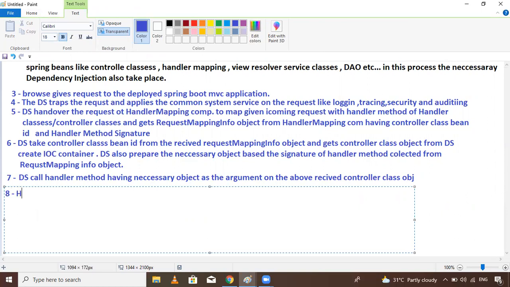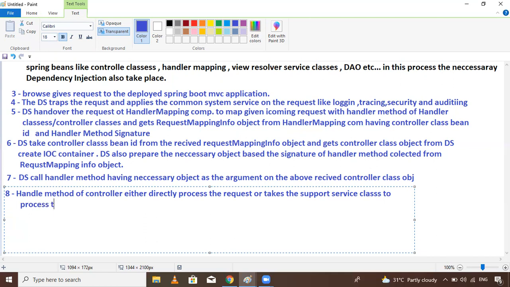The handler method of the controller class either directly processes the request, or takes the support of service classes to process the request, and keeps the result in a scope, like request scope.